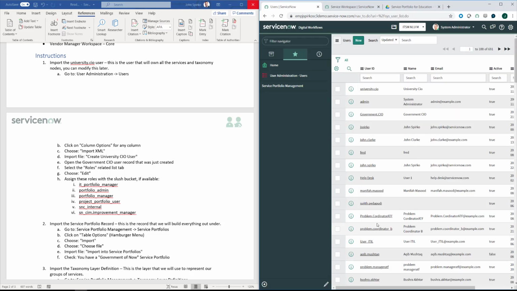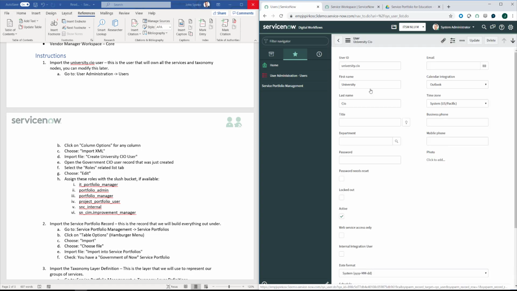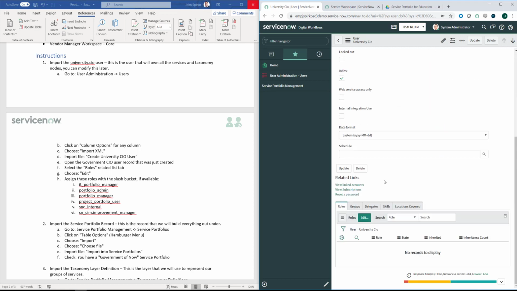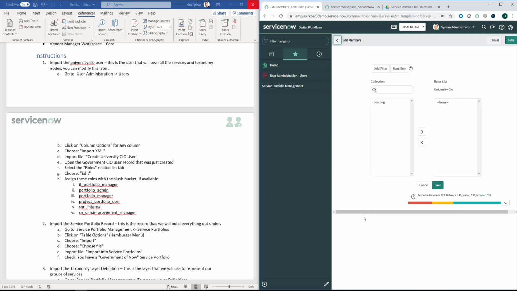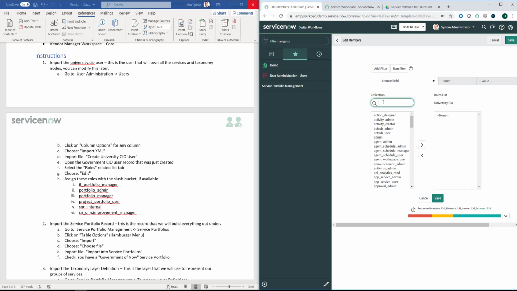So I create the university CIO, and I can upload that. And I wasn't able to go ahead and import all these individually in terms of the roles. So we're going to open up that university CIO, and we're going to grant those roles manually to that user. So as I go down here, I can click on the edit button, just like it says here, next to the roles related list tab. And then I'm going to be able to go ahead and pick all these different sets out.